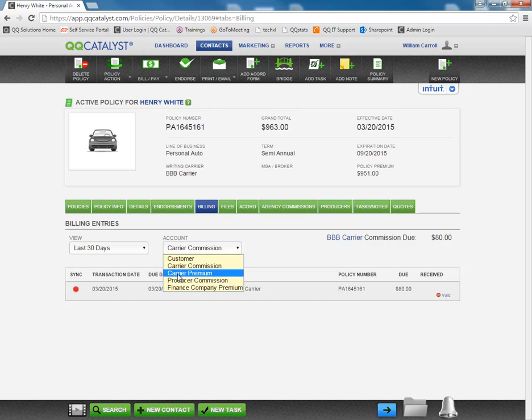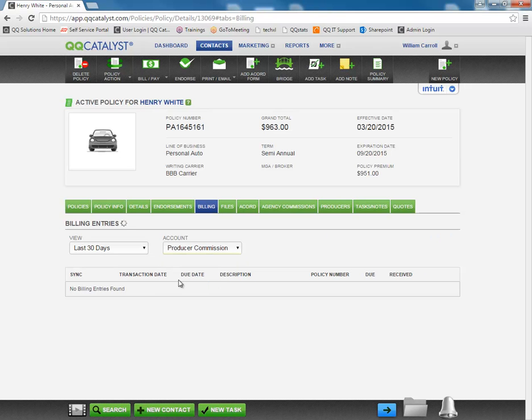We won't see anything listed under carrier premium or anything listed under producer commission as of yet. Once we reconcile that the agency has received some portion of its commission, we'll then show that our producers are owed some portion of their commission. The same goes for the carrier premium. We're not going to show that we owe any amount of premium to the carrier until we show that we've collected any premium from the customer.